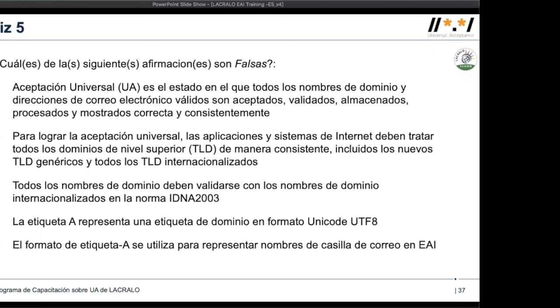And then D, the A label represents a domain label in Unicode UTF-8 format. That is false. An A label means ASCII label, not UTF-8. So D is false. E, the A label format is used to represent mailbox names in EAI. That is also wrong, because in EAI, I told you the mailbox name representation should be in U label, not in A label, right? A label is that XN-- ASCII label. So E is also false. So the answer for this question, because we are looking for the false ones, is C, D, and E. I hope this clarifies this query.